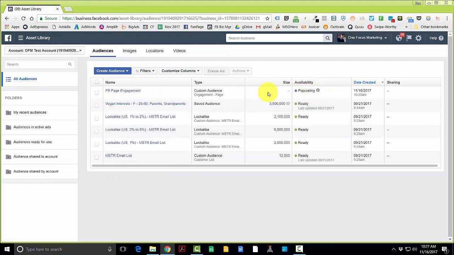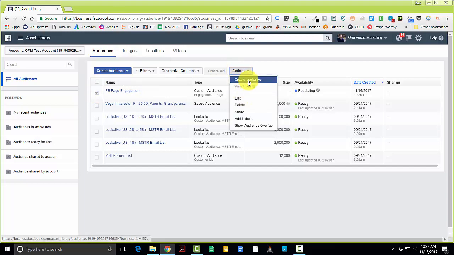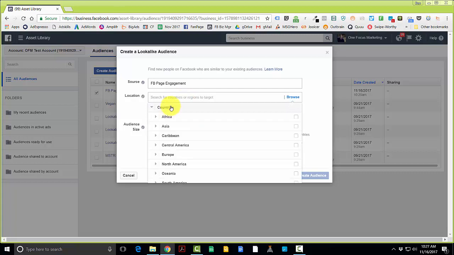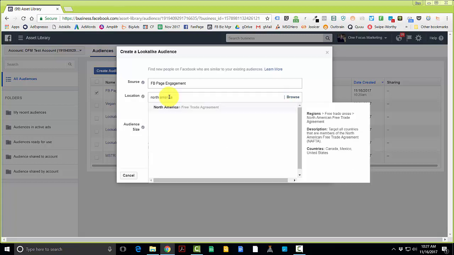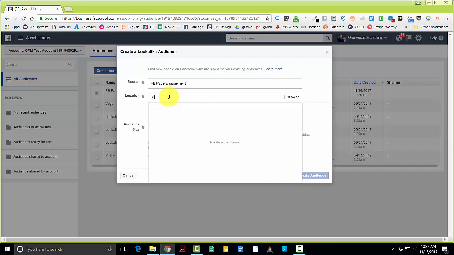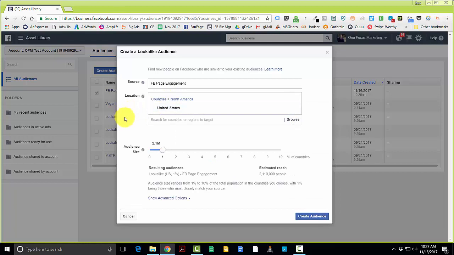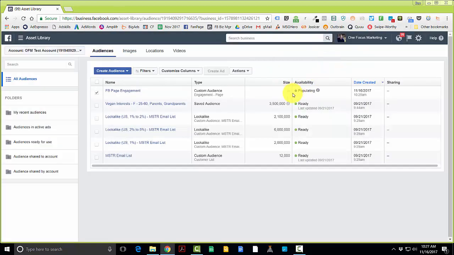Once it comes back and it actually populates this and gives me a list, gives me a size, then you can go back and select the list, go to actions, create lookalike. Again, you can do United States, North America if you want. Not that one. Let's do United States right here. And then you can click create audience, and it would work once this is all populated.